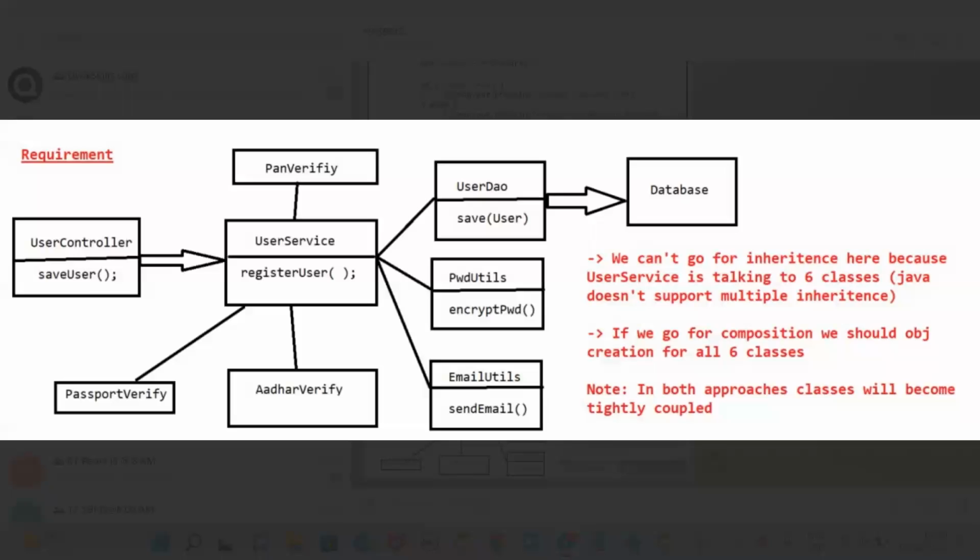Okay, so for implementing this requirement, inheritance will not support. Can I go for composition? If I go for composition, I can do it. But what is the problem? Tightly coupling. I need to know the object creation. I need to know the instantiation process for all the 6 classes. That will become tightly coupling.